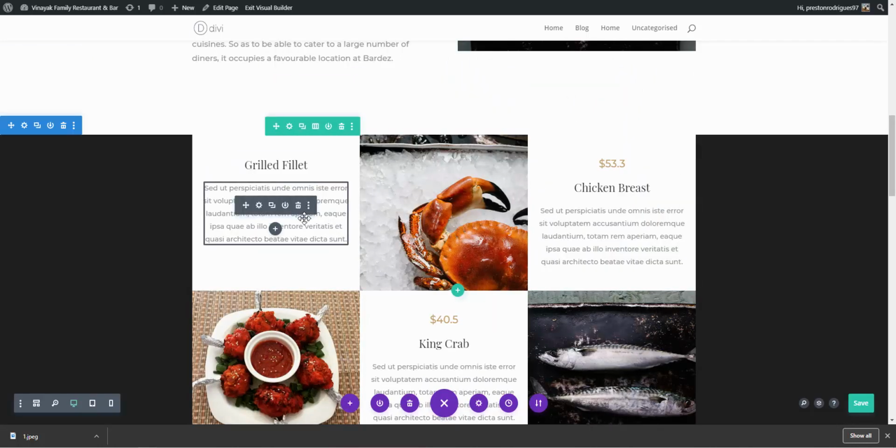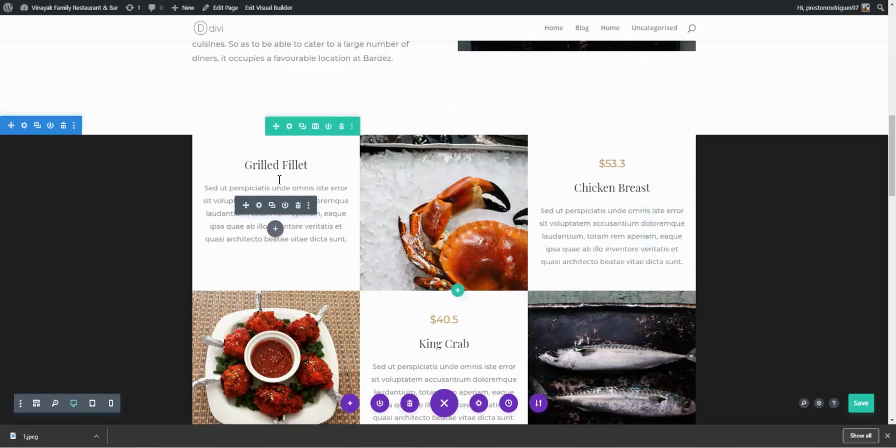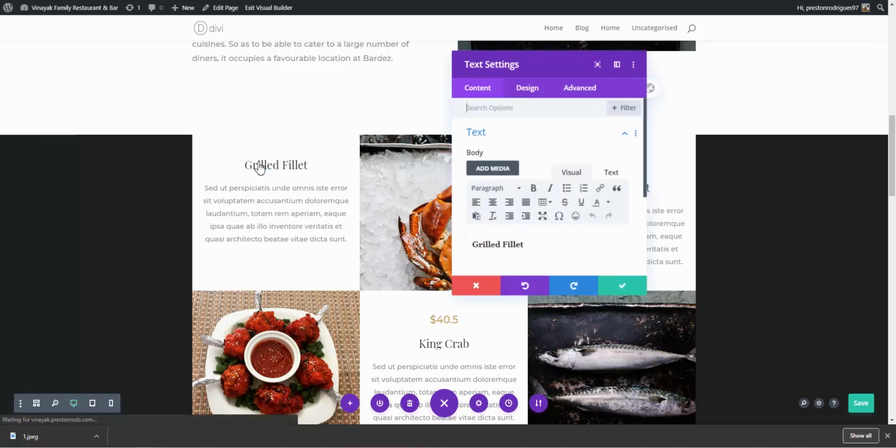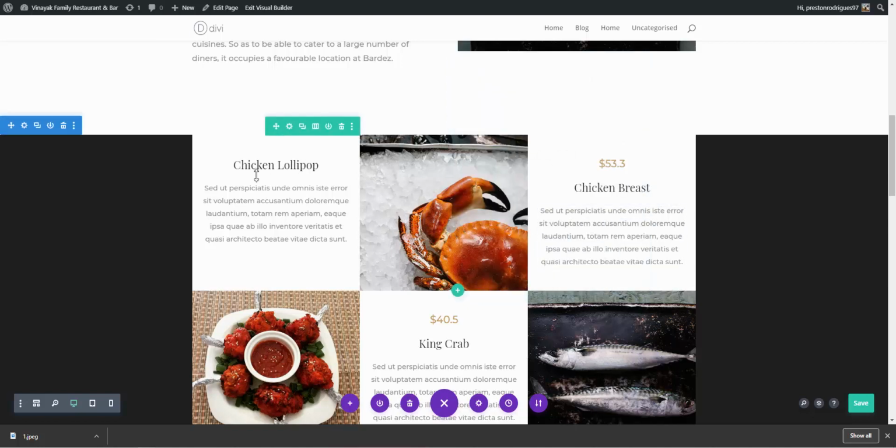So I'm going to go back to the text over here, click on settings, or you can directly, not on this, because we are also going to change the title, so we need to click on the title. Okay, so I'm going to click on the settings, and then let's change it over here. It's going to be chicken lollipop. Just going to click on save, and then I need some description.